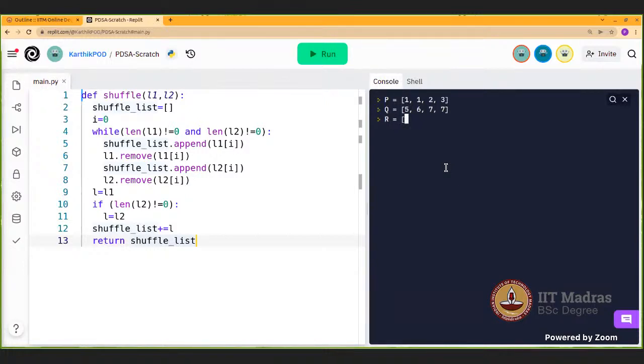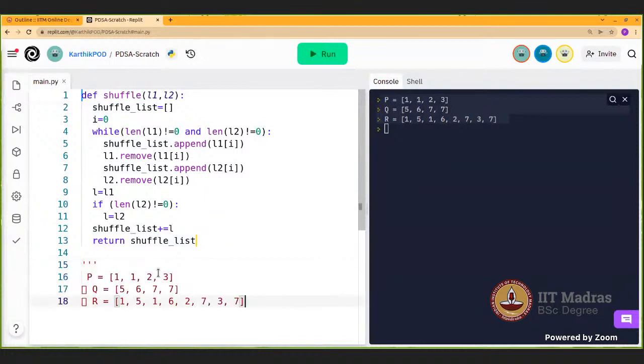After executing, it should be 1 5 1 6 2 7 3 7. Okay, so let's keep this in mind. I'll just add these as comments here. This is what we need to get. Okay, let's go ahead and run.